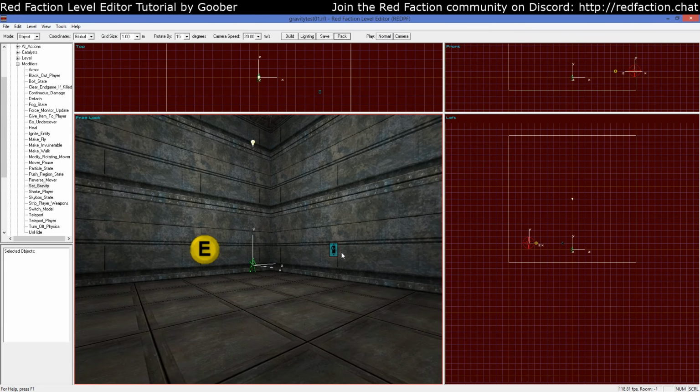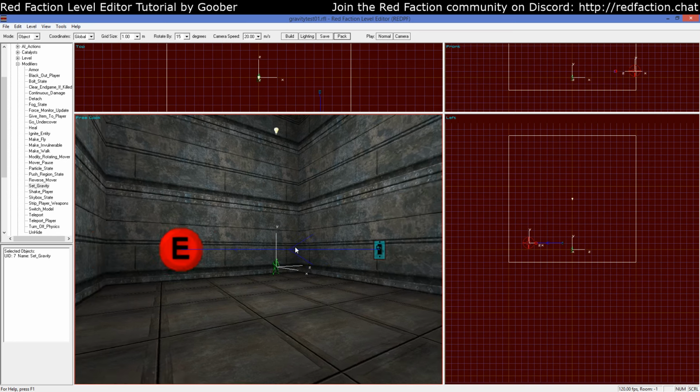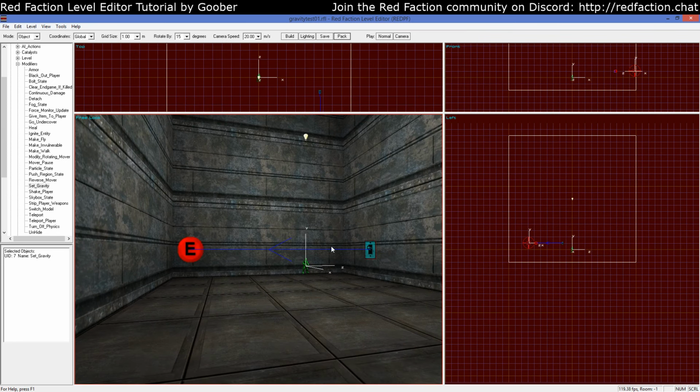Now, to link objects and events in the editor, you're going to want to select the first object in your link chain, which in this case is going to be the trigger. I want to link the trigger to the event. So I'm going to select the trigger, hold Control, select the event. I'm going to press the K key on my keyboard, K for keyboard, and then it's going to link the trigger to the event. So now you can see this blue line here with an arrow on it showing that the link is going from the trigger to the event.